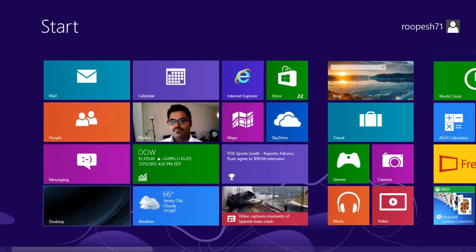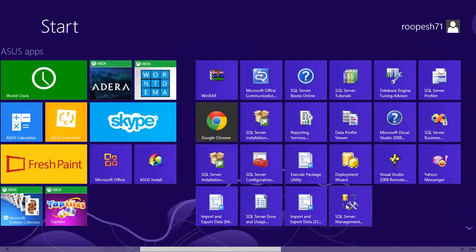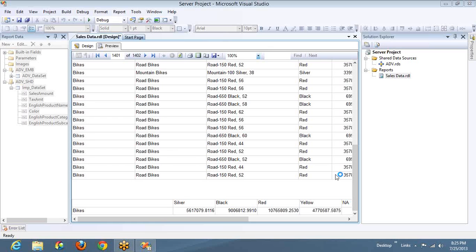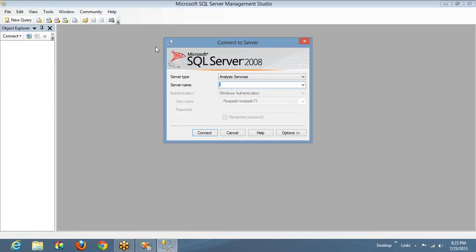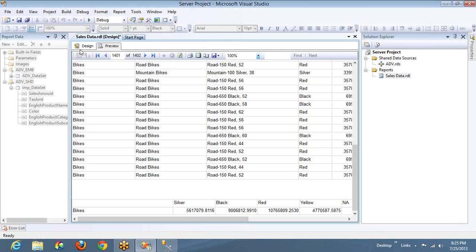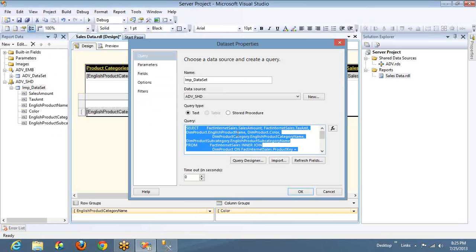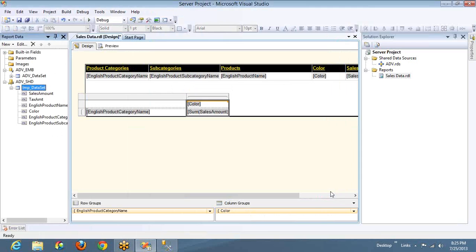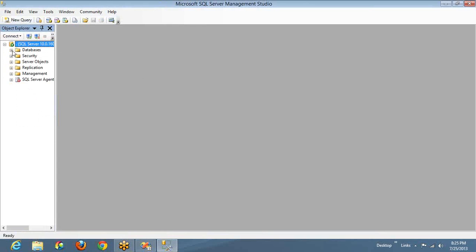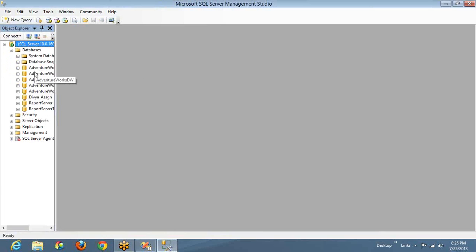Let me go to SQL Server Management Studio, and let me connect to the AdventureWorks, the same database. And meanwhile, let me copy the query. I need the query, right? So I'll use the same query, why to write again. And let me connect to AdventureWorks database here.